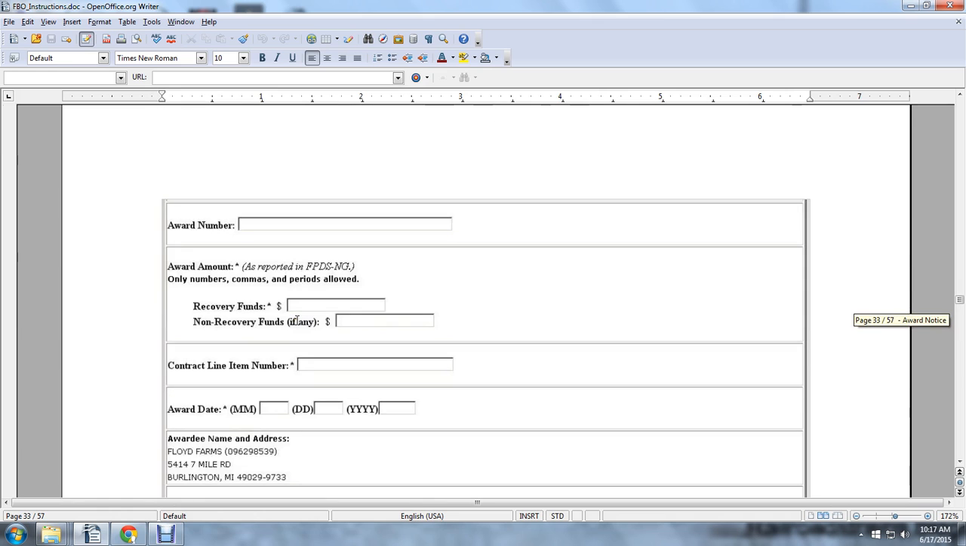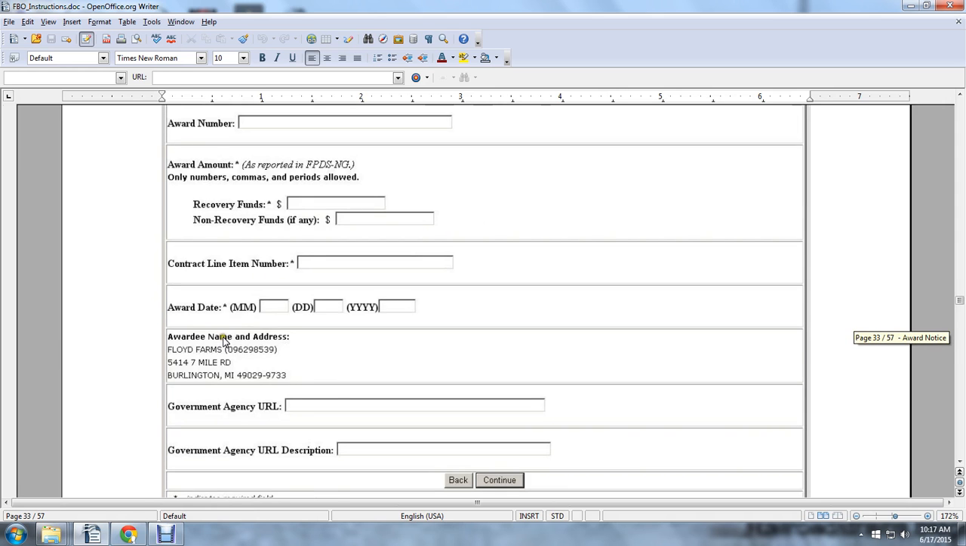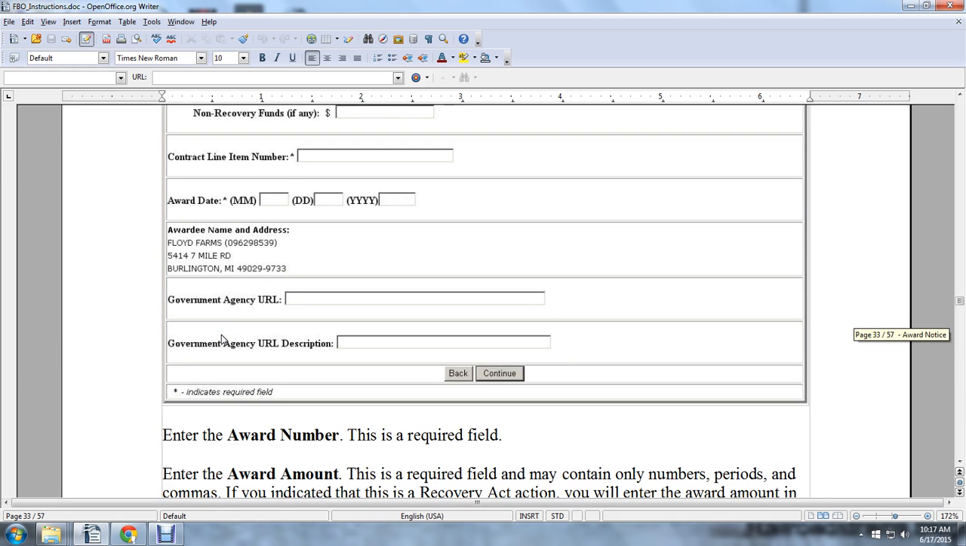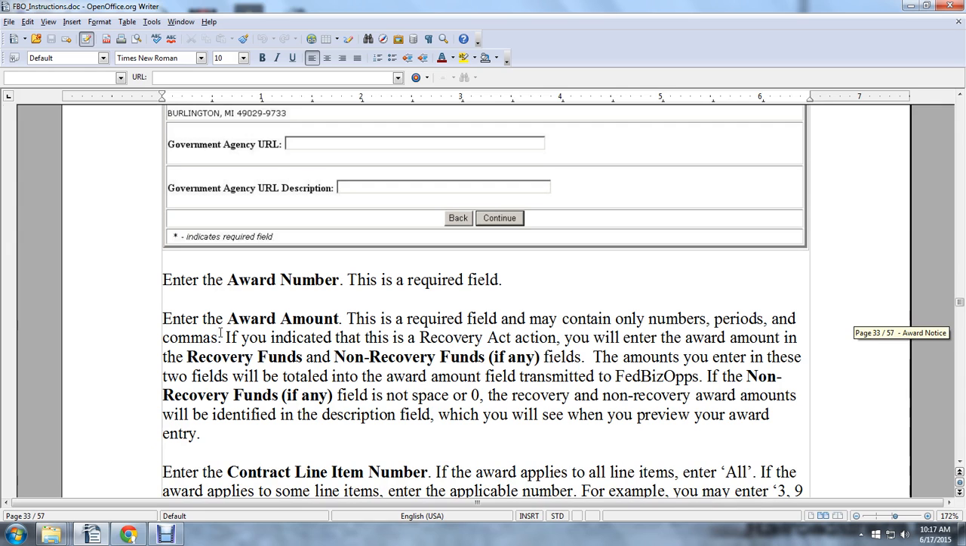This is a required field. You have your award number and award amount, using only numbers, commas, and periods, recovery funds, non-recovery funds, contract line item number, award name and address, government agency URL, and government agency URL description. Enter the award number; it is a required field. Enter the award amount, a required field that contains only numbers, periods, and commas. If indicated as a recovery action, enter the award amount of the recovery funds and non-recovery funds, if any. The amounts you enter in the two fields will be totaled in the award amount field transmitted to Federal Business Opportunities.